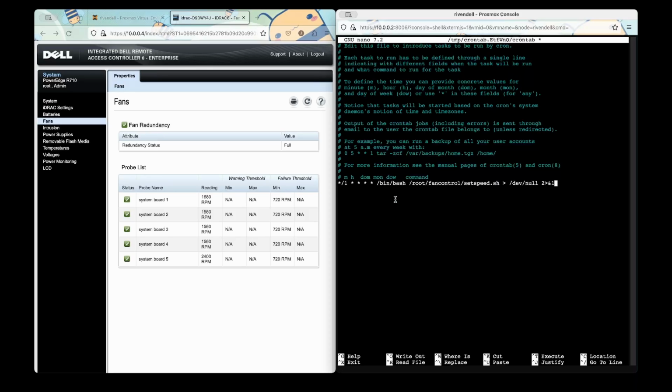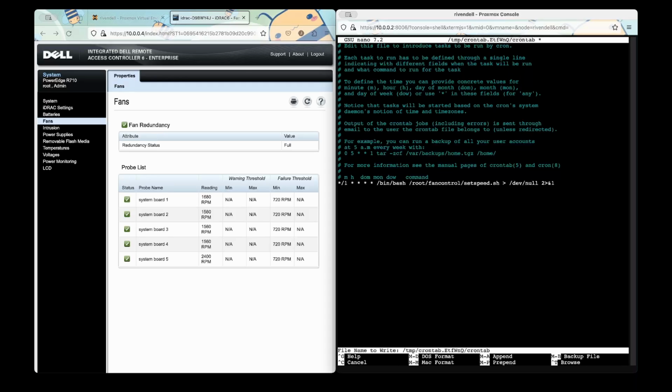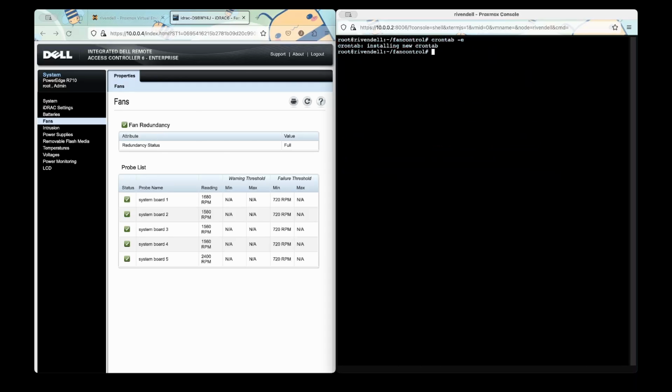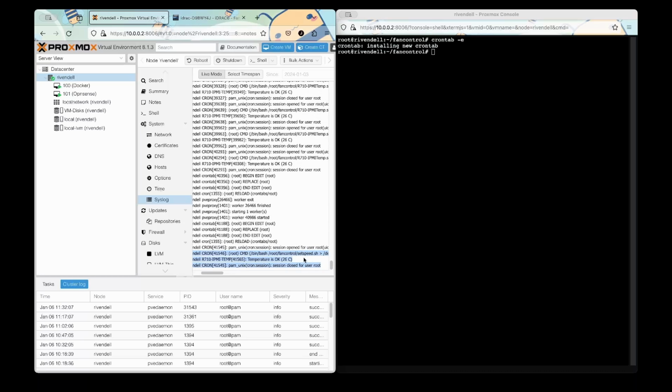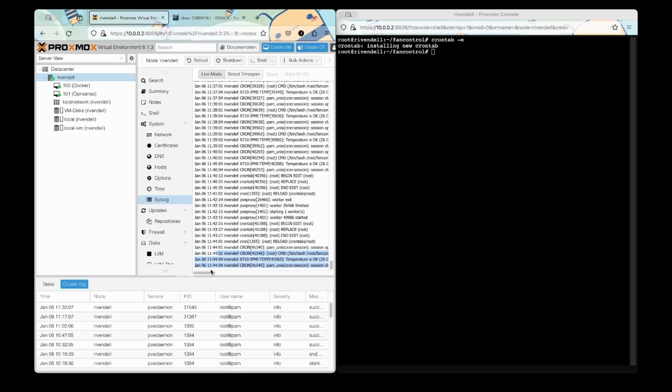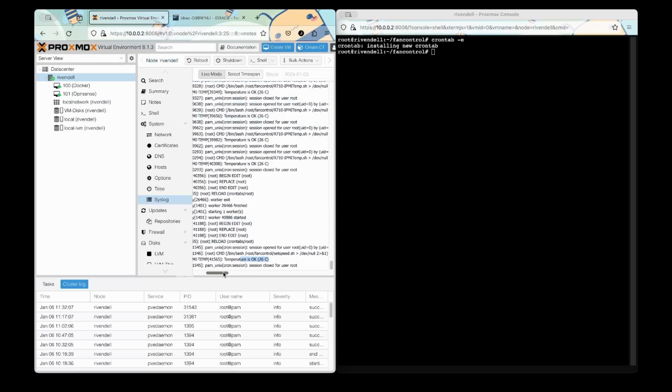Once you have filled this in, again, I'll leave a link in the description to where you can get this. We'll push Control X to exit, Y to save, and enter. In Proxmox, we can go to the syslog. There we go. After a minute, it ran, and there it shows the script that it ran. In our script, it echoes out the temperature, which at the moment is 26, and then it finished.